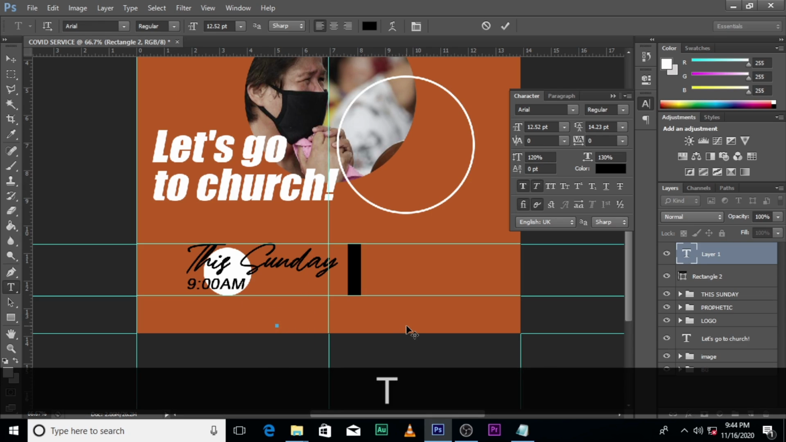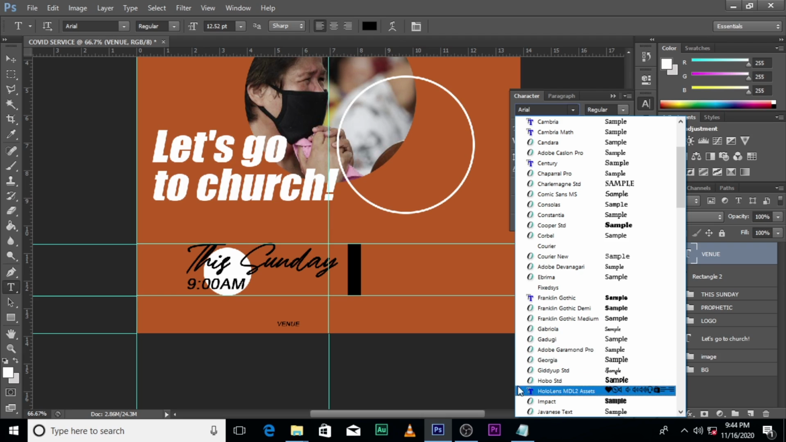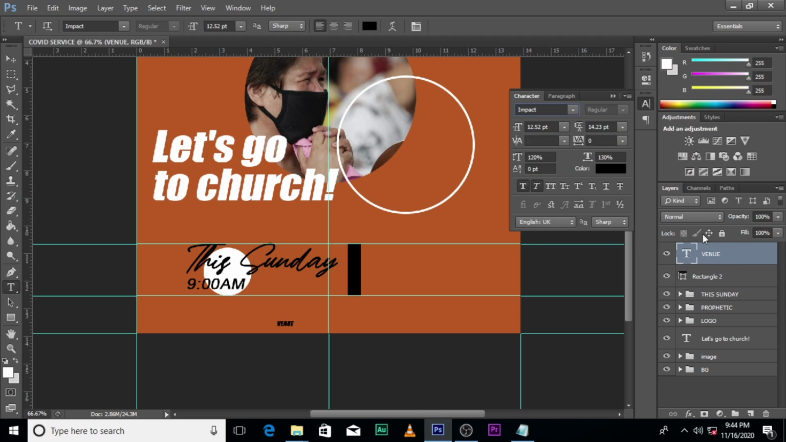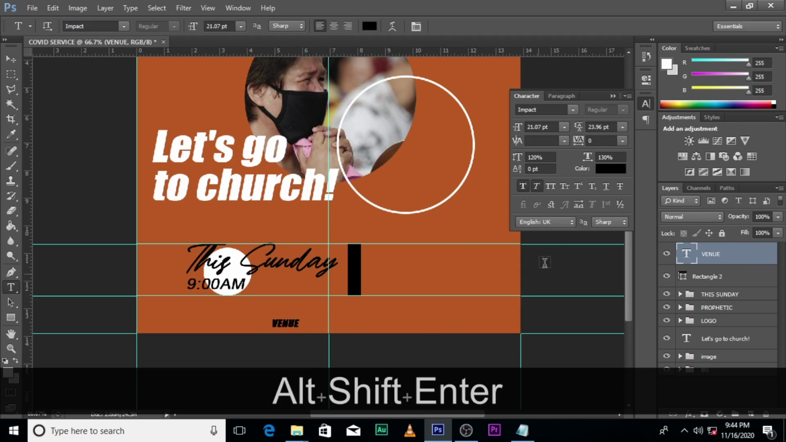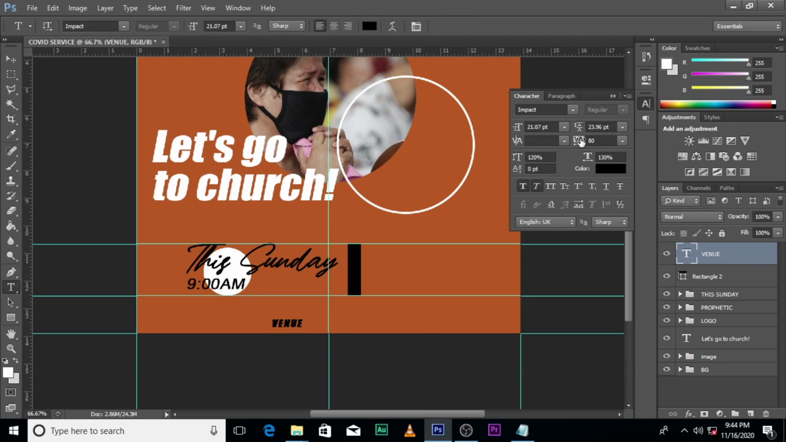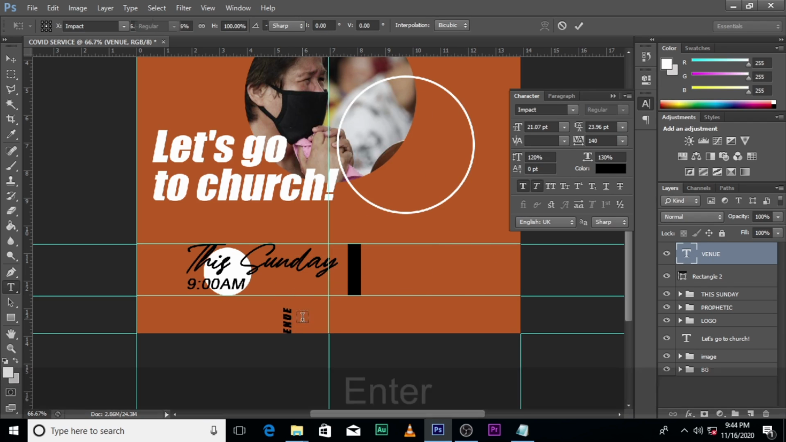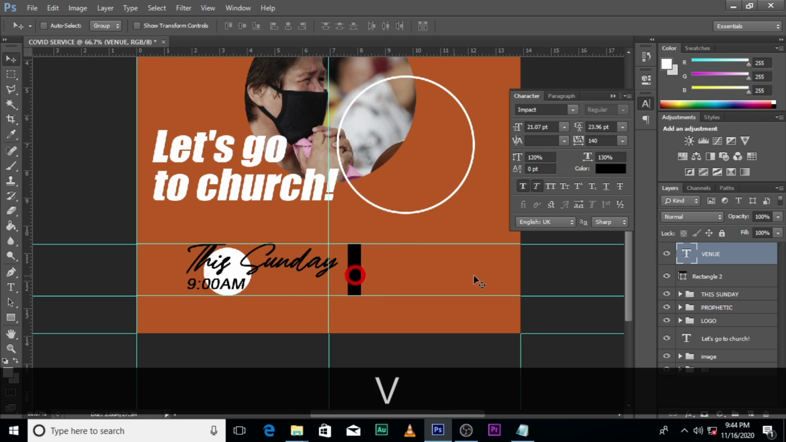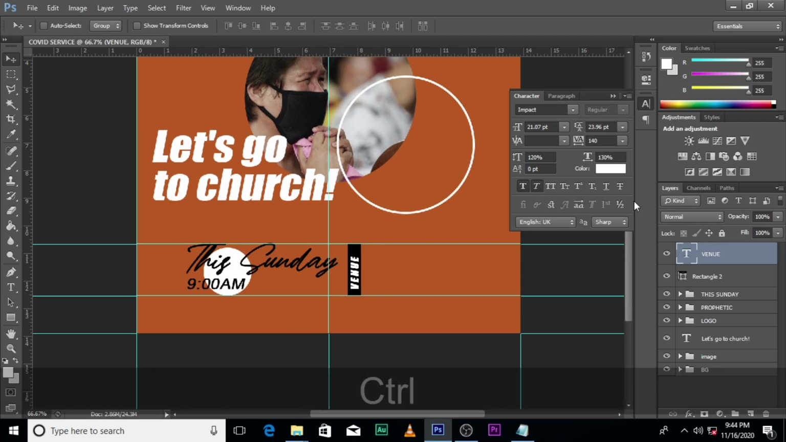Okay, and let's type venue. Make sure it's impact that we are using. And enlarge it a little bit. Okay, and then enlarge it here a little bit. Okay, control this and then make sure you use 90 CCW or anti-clockwise. Change the color to white so that you can see clearly.